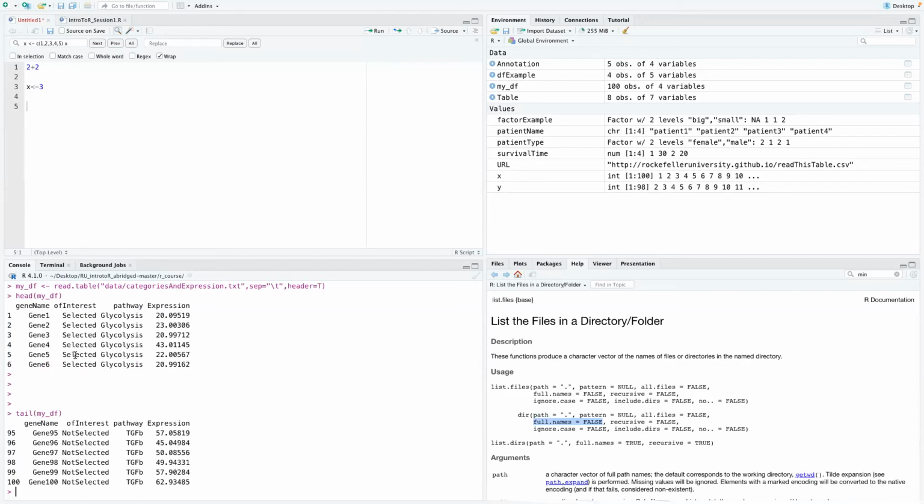Okay. And so quite often when we do analysis, we care about the maximum or the minimum, right? We care about what's at the top of the list. And so to do that, we can use the order function. So if we do order, we can provide it with df. In this case, we're going to be interested in expression. Okay.